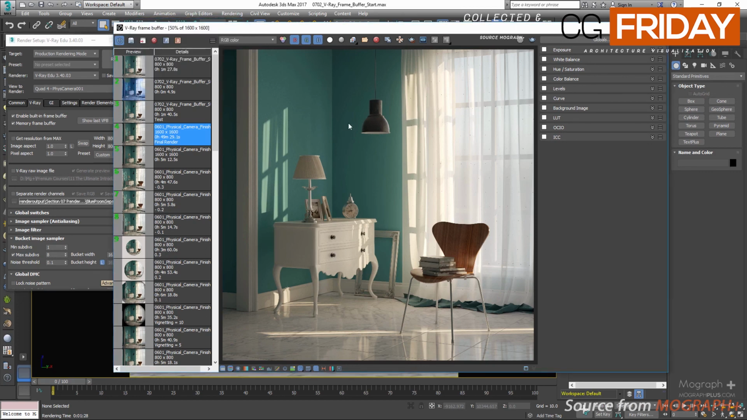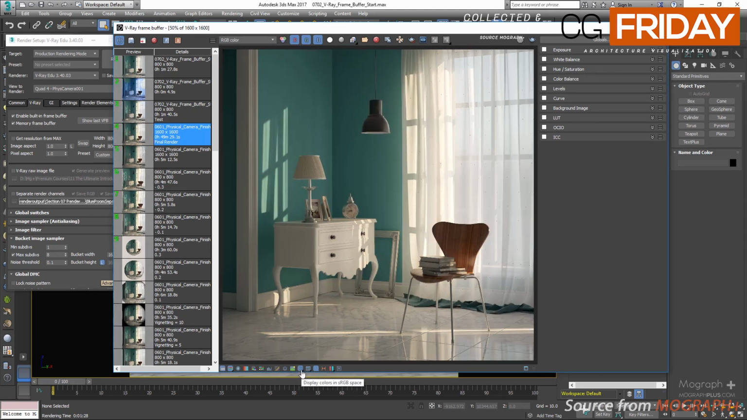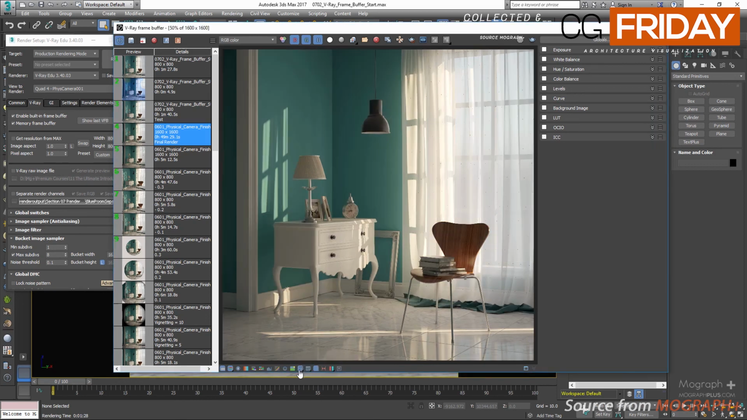Then we have different color correction tools that we discussed a moment ago. We have display colors in sRGB space, which displays the image in sRGB color space. Click and hold the left mouse button to switch between sRGB color space and ICC. Use LUT correction enables and disables the effect of the lookup table loaded in the color correction settings. You can hold on to choose between LUT and OCIO color corrections.